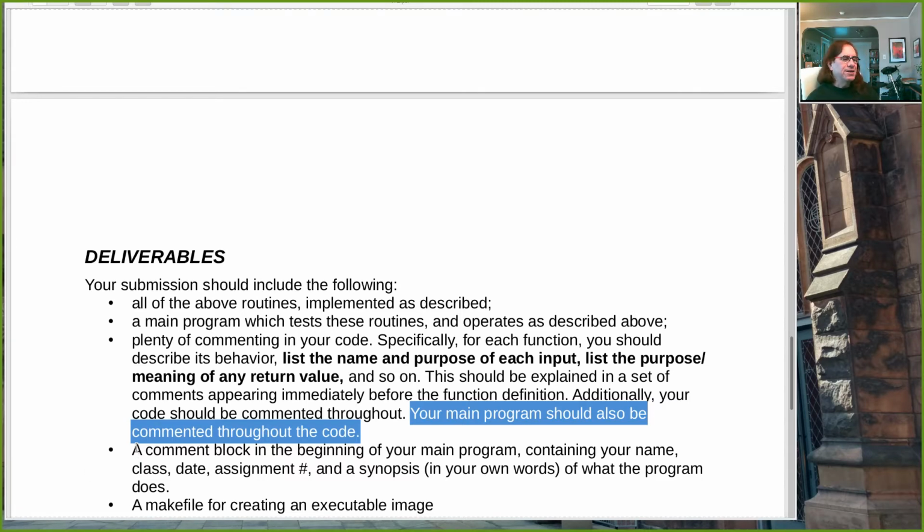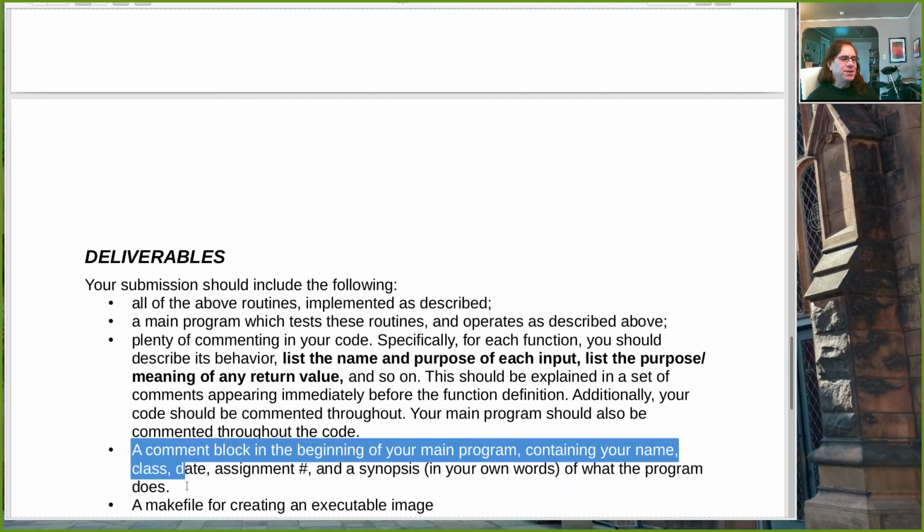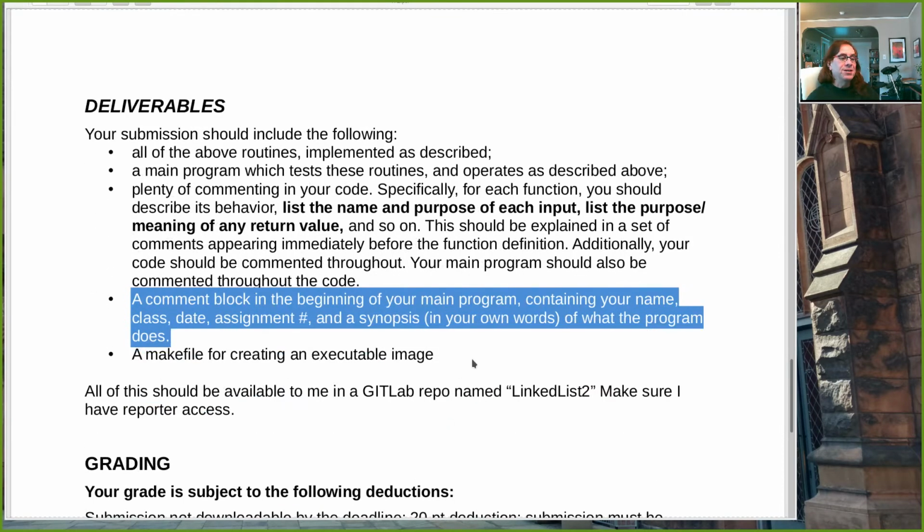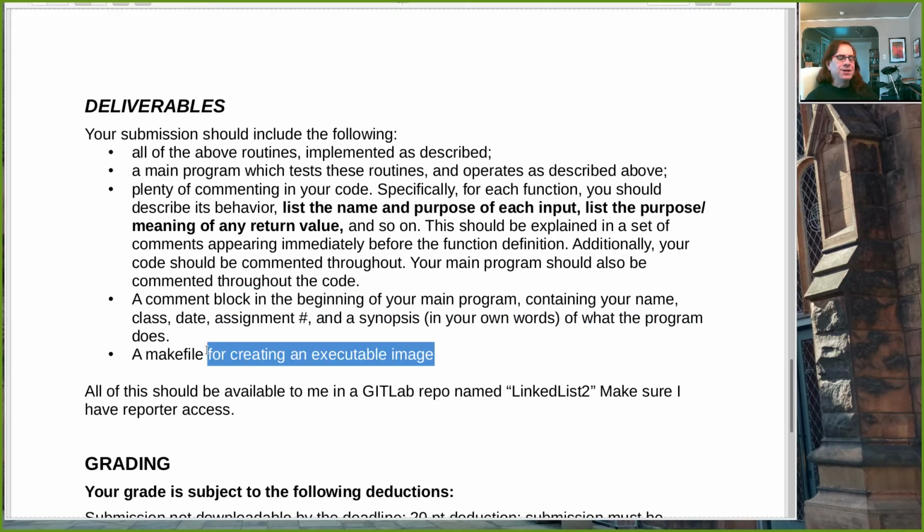And I still want that comment block in the beginning of the main program with the date, the assignment, and a synopsis in your own words, a detailed synopsis please, and so on. You're not allowed to say the details are found in such and such file in the Git repository. I mean, you can say that, but that doesn't take the place of having a comment block in here. And then a makefile for creating the executable image. Put this in a repo named linked list 2 on GitLab. Make sure I'm a reporter.